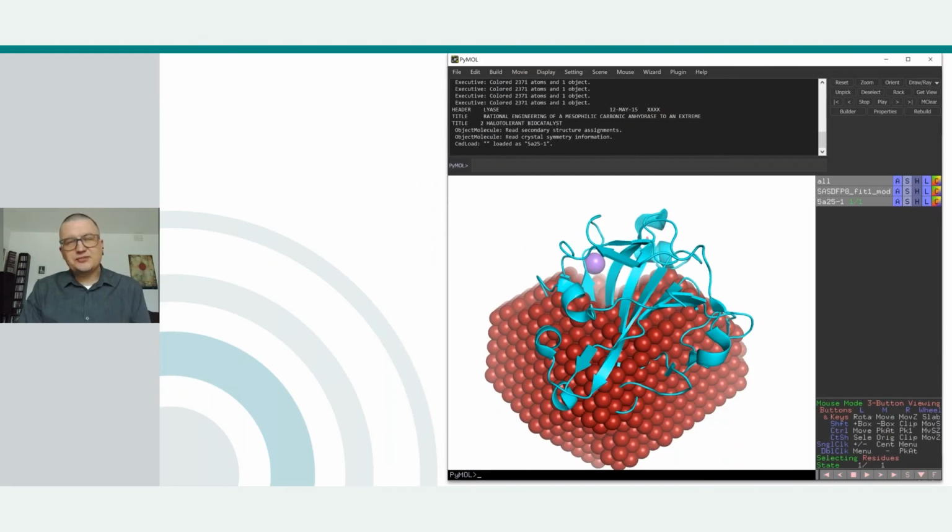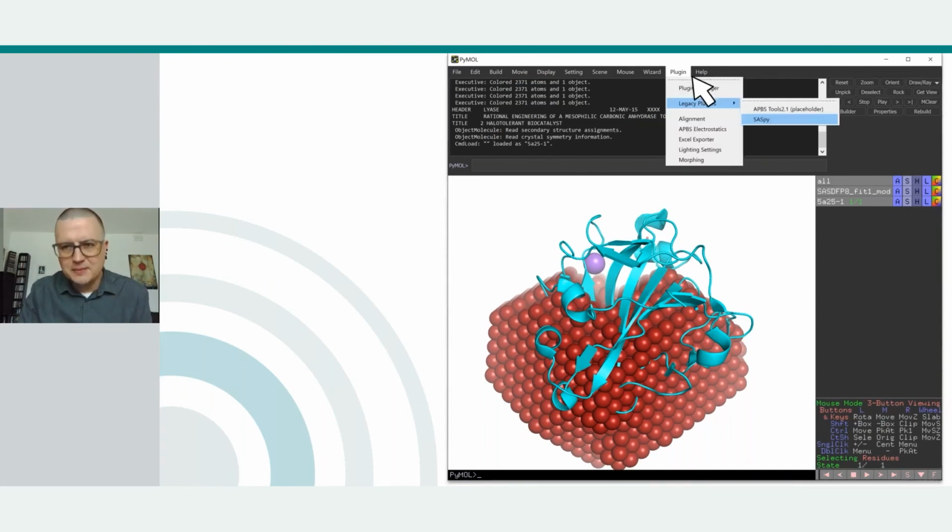But let us first compare the model that we just used with the ab initio reconstruction. To do that, we can load both models into PyMol, but as you can see, they don't overlap very well. And instead of manually dragging one model on top of the other, you can use the PyMol plugin called SASpy, which comes with the ATSAS package.